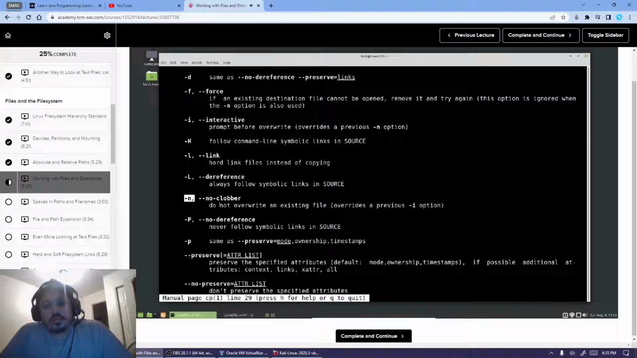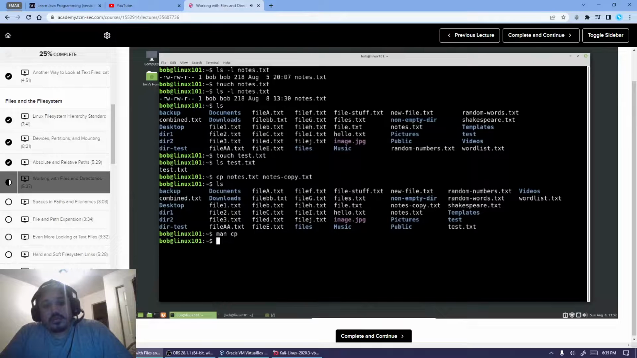If we want to move the file instead of copying it, we use the move command, mv. The syntax is very similar to the cp command. We specify the source and then the destination as arguments like this.